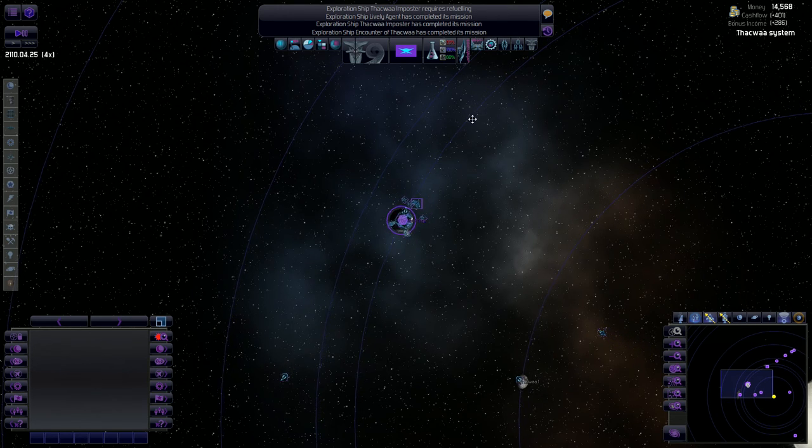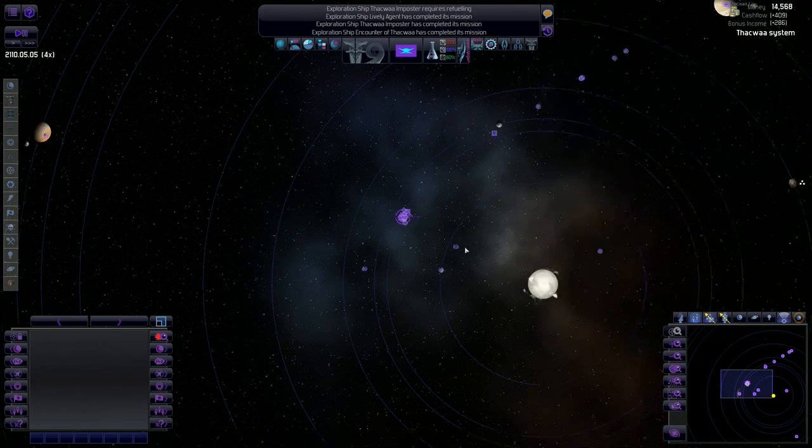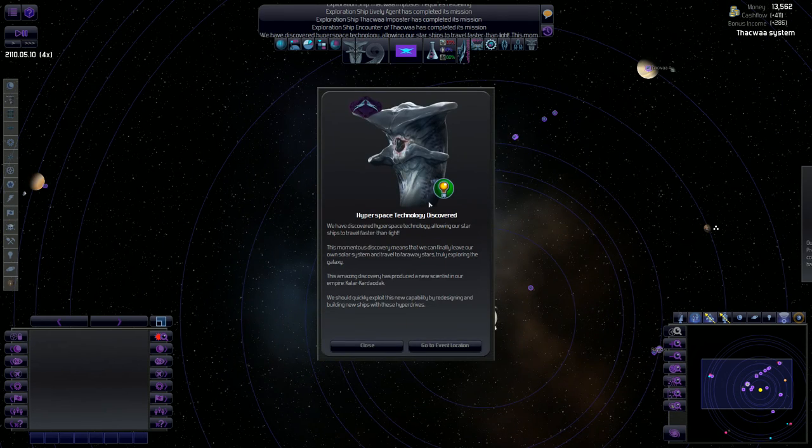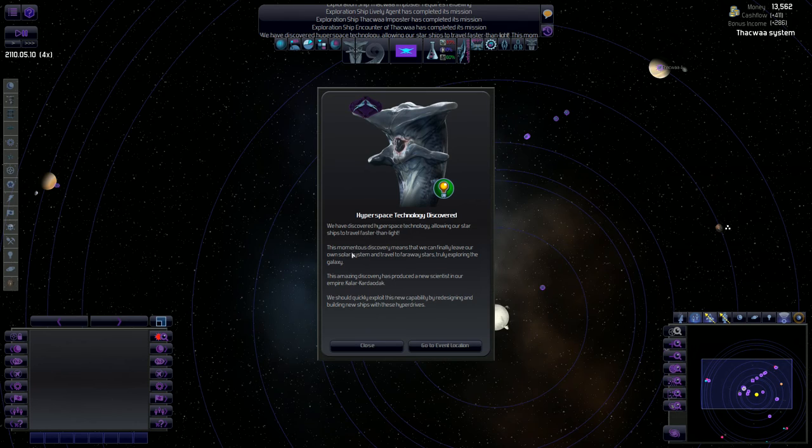The first retrofit you do is usually one of the largest ones you do in the game. So there we go. Hyperspace technology discovered. We have discovered hyperspace technology, allowing our starships to travel faster than light. This momentous discovery means that we can finally leave our own solar system and travel to faraway stars, truly exploring the galaxy. This amazing discovery has produced a new scientist in our empire, Kalar Cardodoc. That's extremely hard to pronounce.